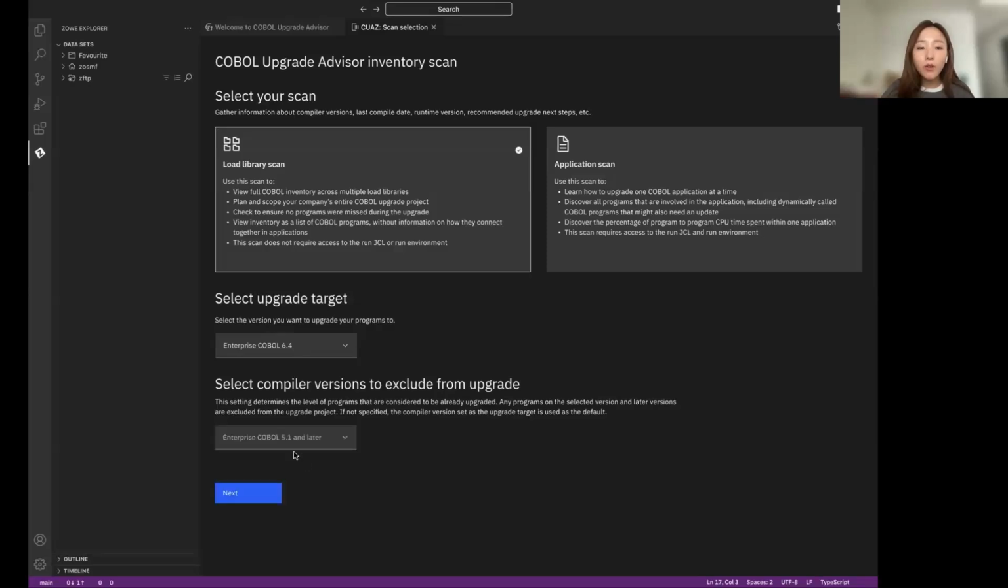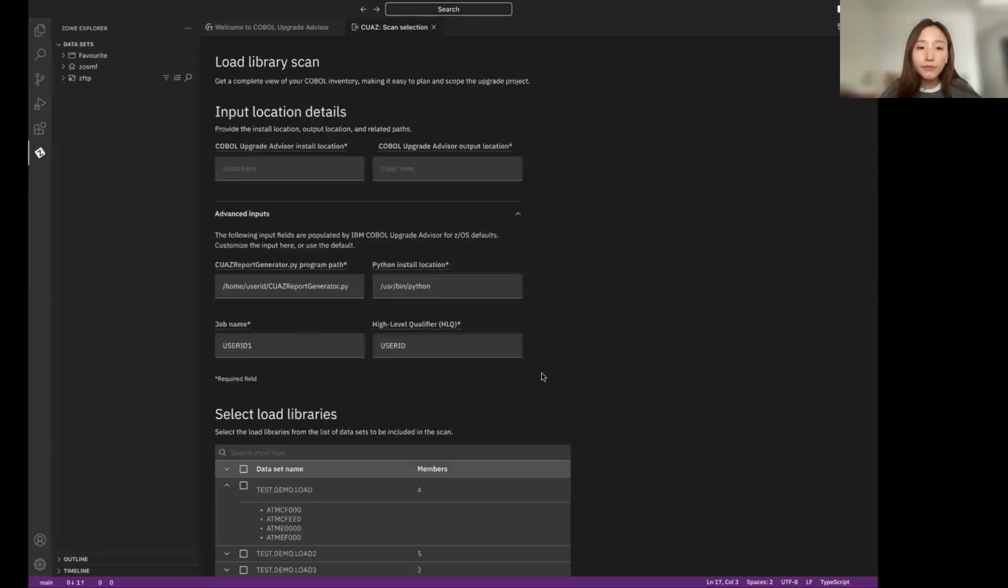So I'm going to go ahead with 5.1 and later, indicating that I don't want to touch any of the programs that are already on 5.1 and later. And I just want to focus on the prior version to be upgraded to 6.4. So once everything's selected, I can click next.